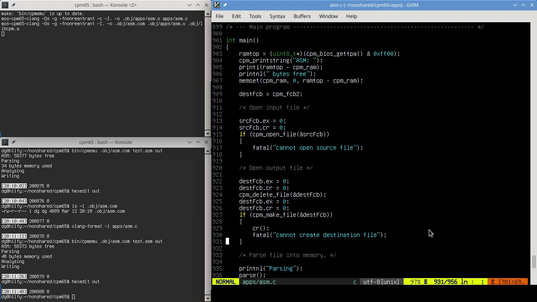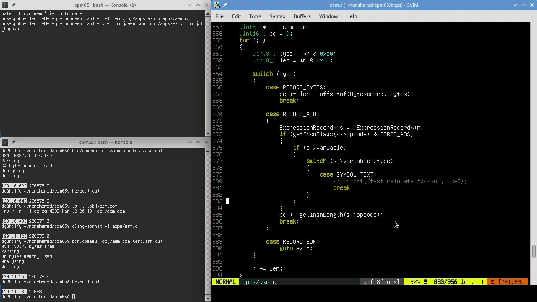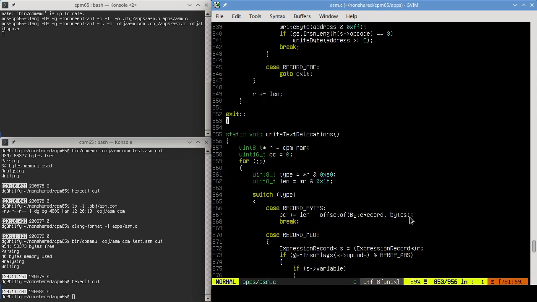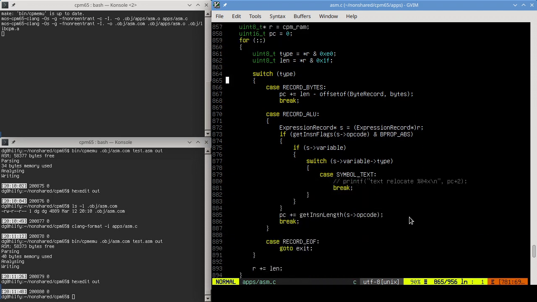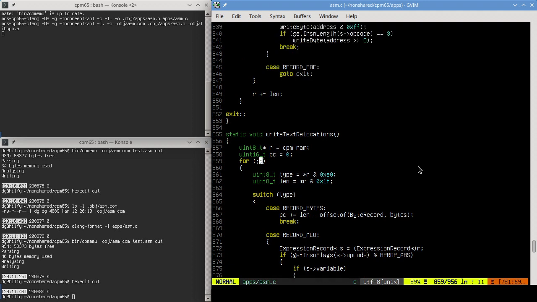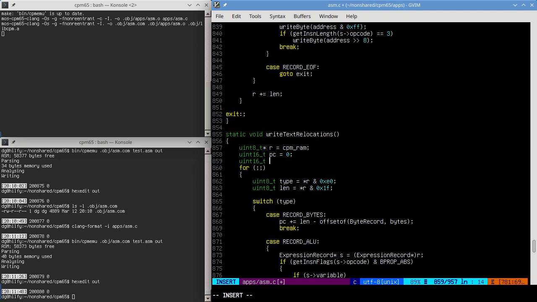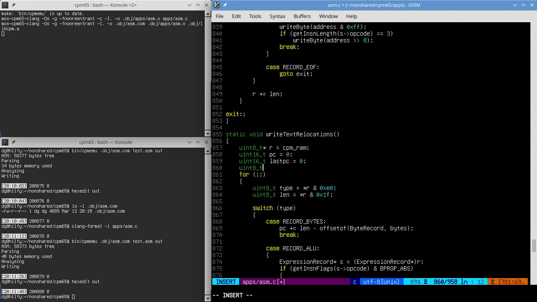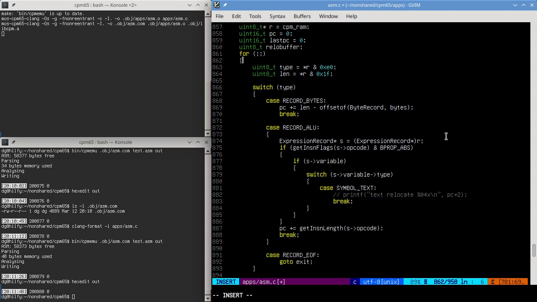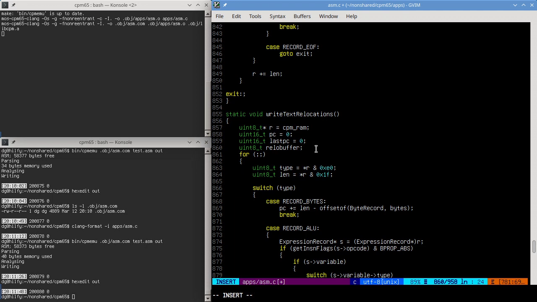Okay, I think that we are not actually emitting any of the relocation stuff yet. Let's just do that. So, the way the relocations work is that it's a list of nibbles, each of which indicates the distance from the last relocation. So we need to know what that is, and we need a buffer to store the actual relocation information in.